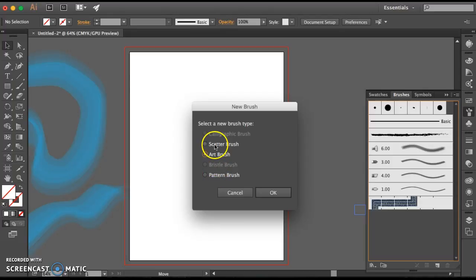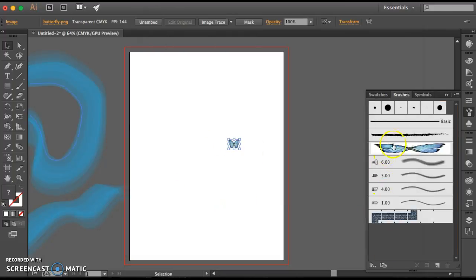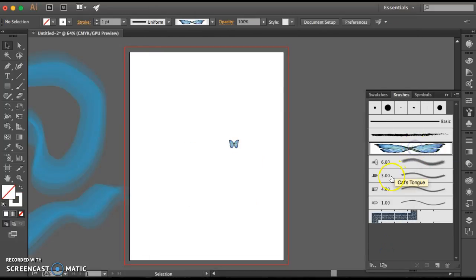Be sure to experiment with some of these other ones later. Okay, so right here. All right. And then what I have here is we're going to try scale proportionately, and then we're going to say okay. And it does stretch it. I think that's an issue. We'll leave it there for right now.